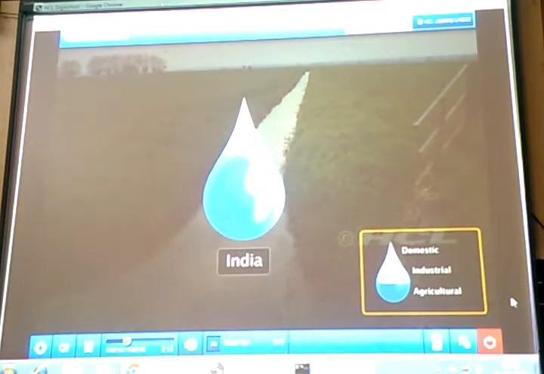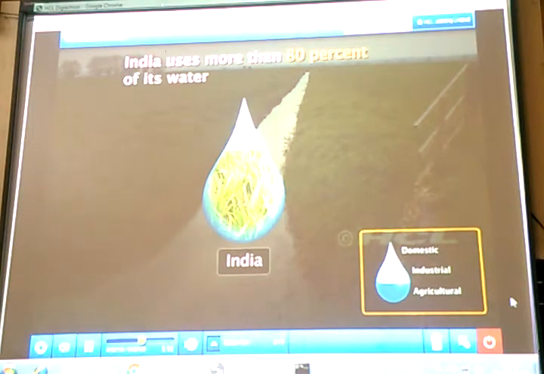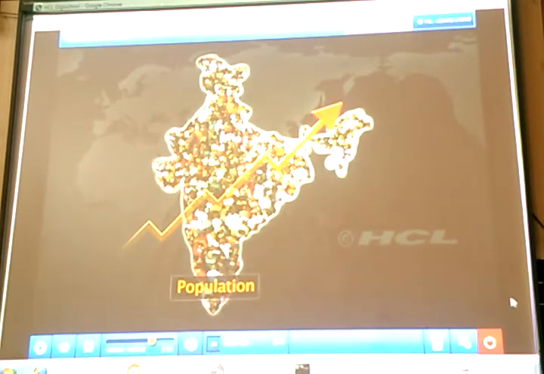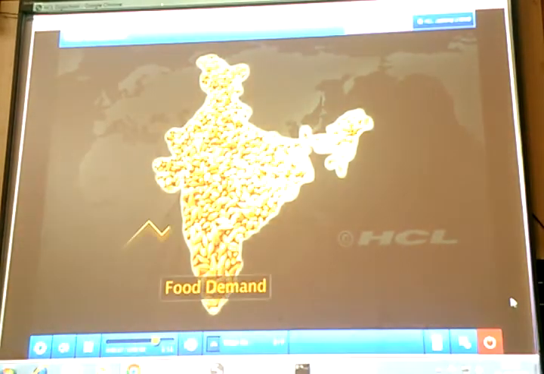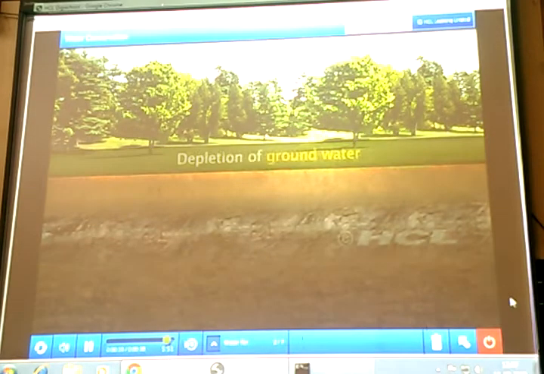Take a look at this drop of water. What is it telling you? Yes, India uses more than 80% of its water for agriculture. But as our population grows and the demand for food grains increases, the levels of groundwater rapidly reduce.